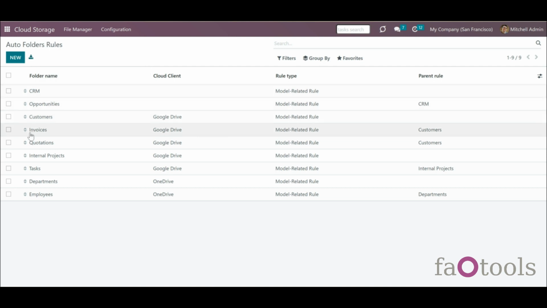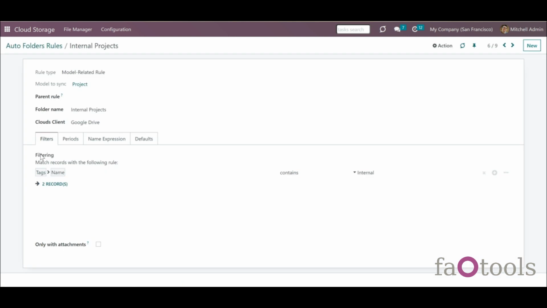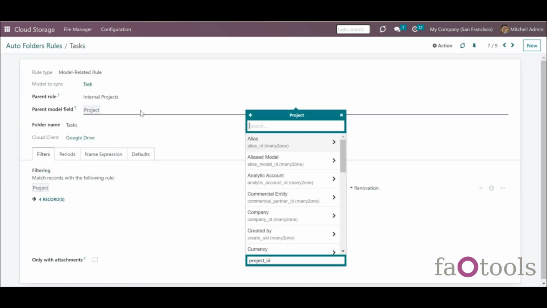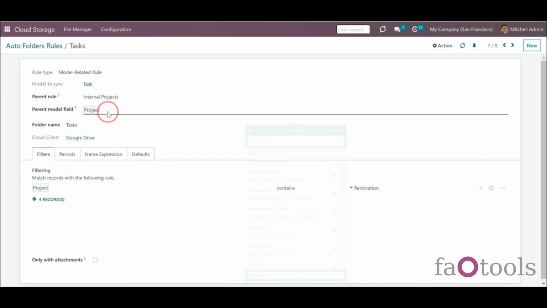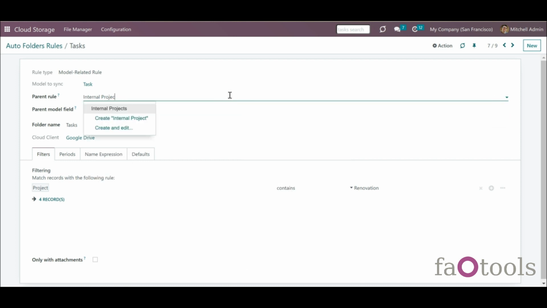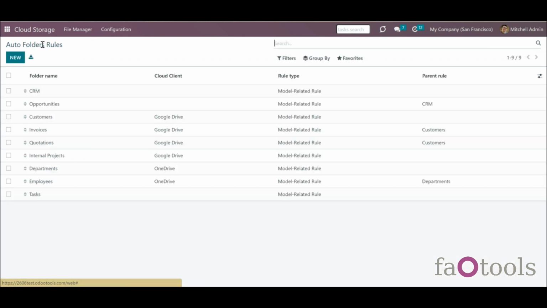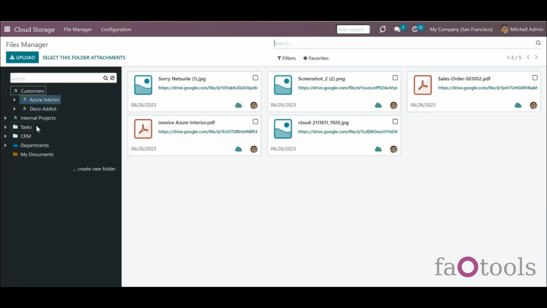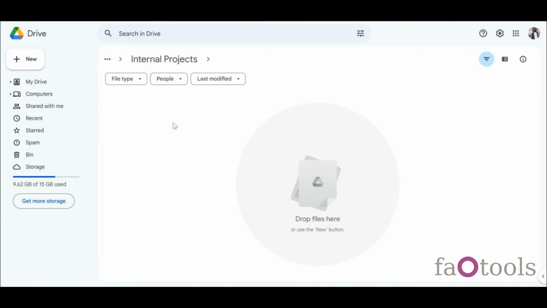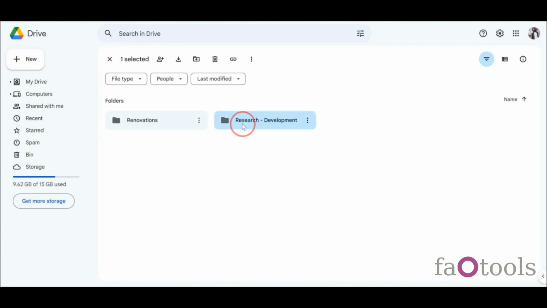If you move a folder, for example by changing its parent folder, then it will be moved in the Cloud client as well. For example, we have a folder rule Tasks with the parent rule Projects. If we clear the field Parent Rule, the folder rule will no longer be a child one to Projects. Thus, the hierarchy will change and the folder Tasks will change its place in both Files Manager and Cloud client, if assigned.